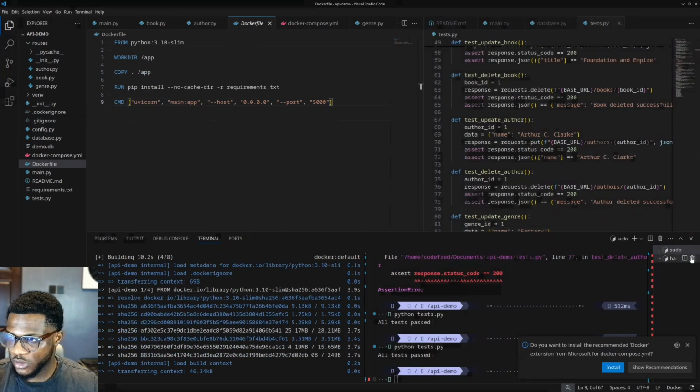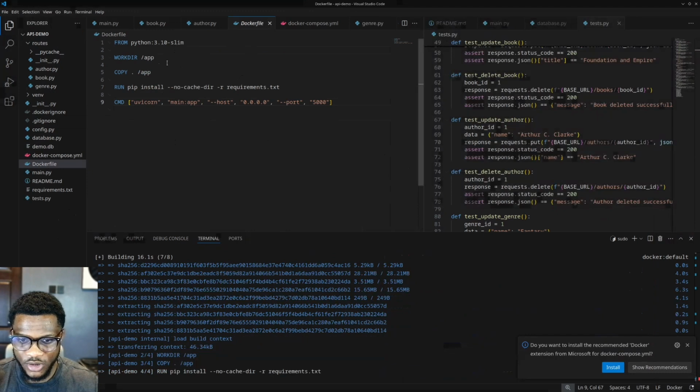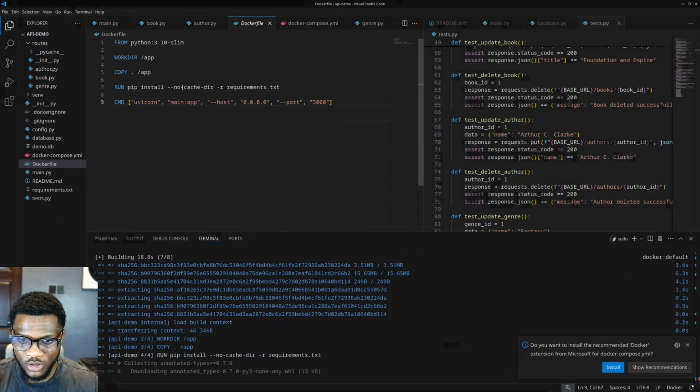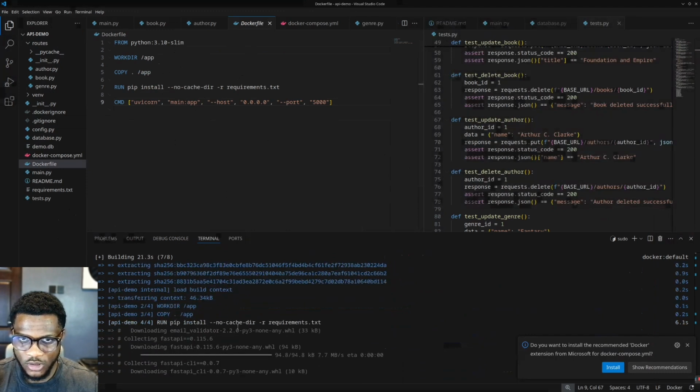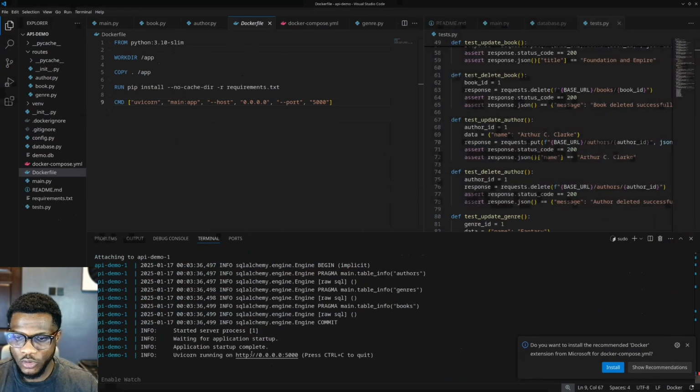Let me close this second one. So it just pulled our container. It's working on this directory. It's copying. It just copied. It's running the installation now. So after this, it should run our application. Awesome. So it ran our application smoothly.